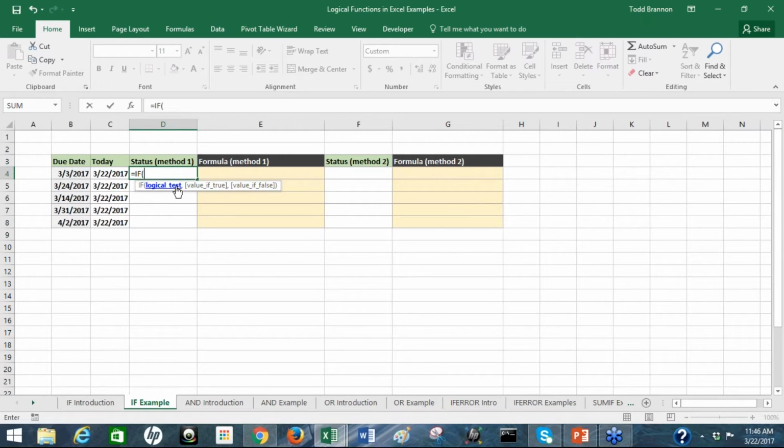The first argument is our logical test. What we want to do is evaluate whether cell B4, and while the cursor is blinking I can actually click on the cell if I want to use that cell reference, is less than today. I'm going to use the TODAY function just to show you that you can do that, and then we'll do a different method. So it's just TODAY, open and close parentheses.